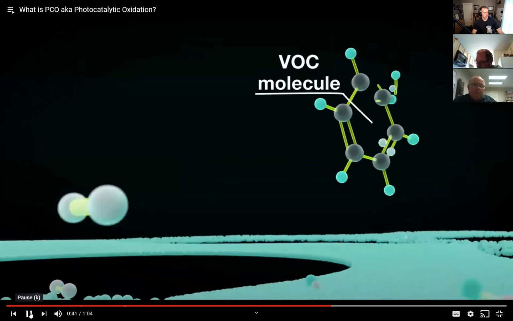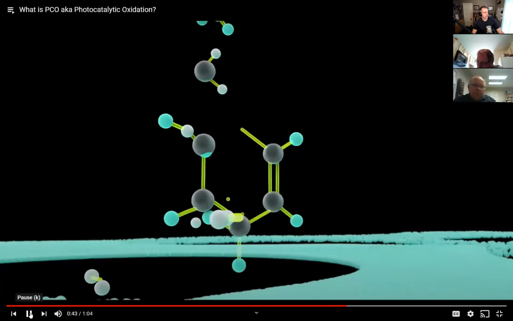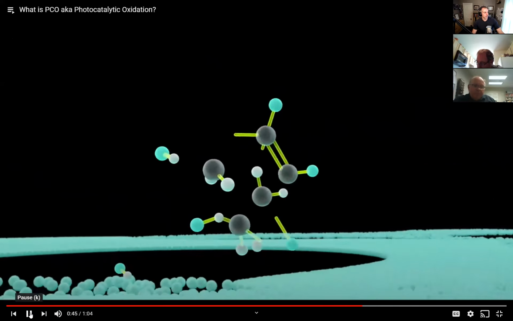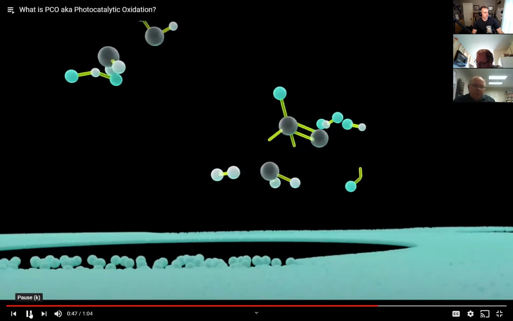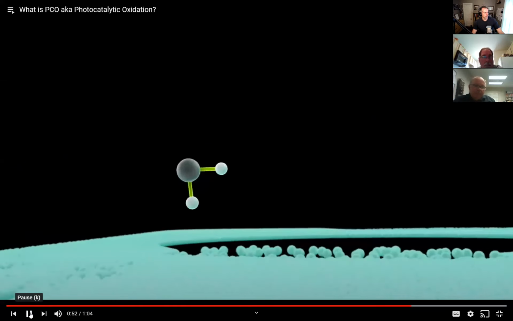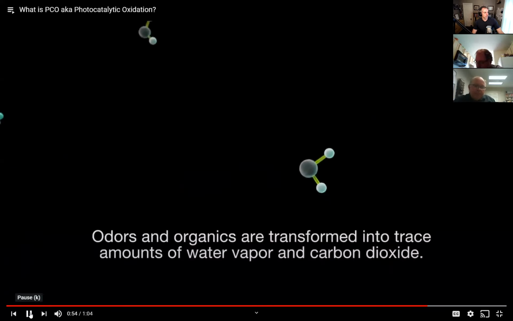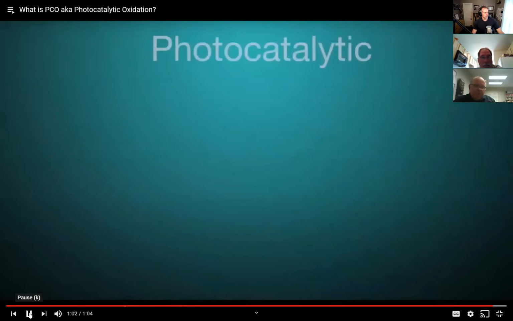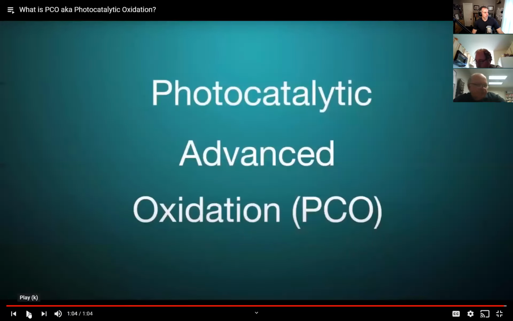As odors, germs, mold, and other VOC organic molecules approach the PCO field, they are disassembled as the oxidizers pull electrons from them. The purification process is completed, with the remaining molecules recombining to form simple water vapor and trace amounts of carbon dioxide. Ultravation's advanced oxidation.